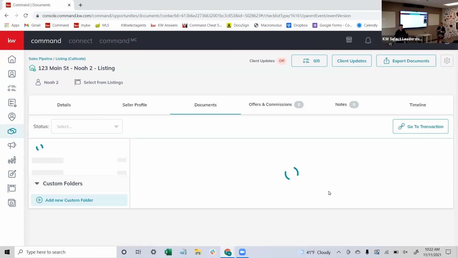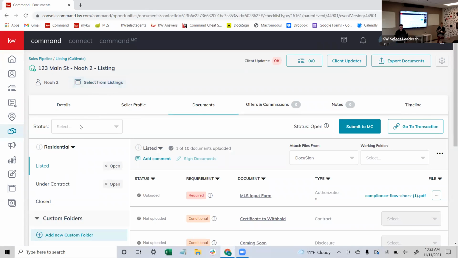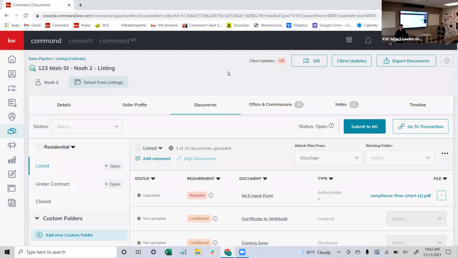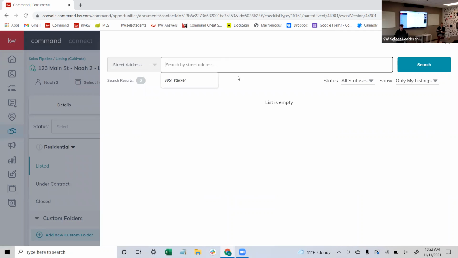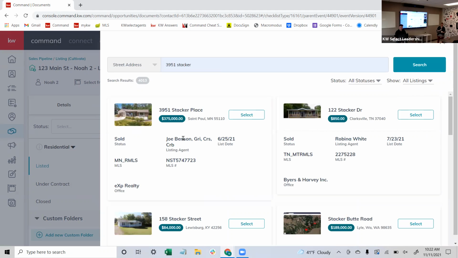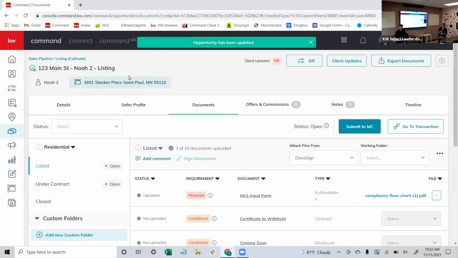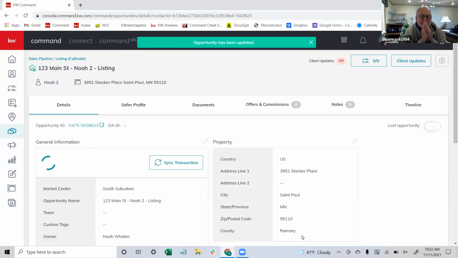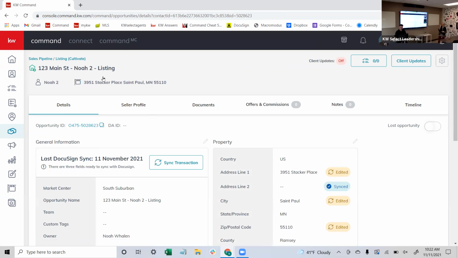And then, once you have your documents and everything, you can do this at any point. So right away when you create it, you come up here, select from listings. And so just type in whatever the address is. And then over here, it says only my listings. If yours aren't showing up in command, just go to all listings. And then your name will be there. You can just go ahead and select it. And then it will populate there. And then with the details, that's when it automatically puts it in. So I'd suggest doing that right away as well. You can see that obviously the name is wrong. You'd want to put the 3951 Stacker Place up here just for organizational purposes.